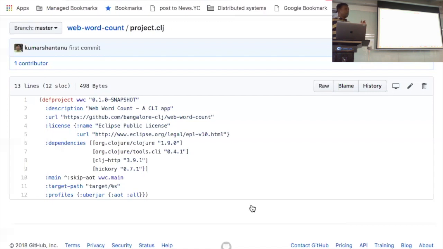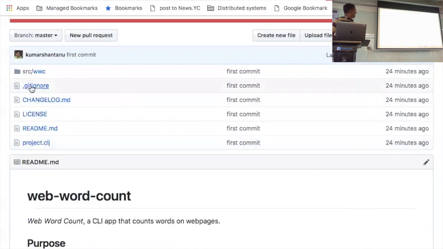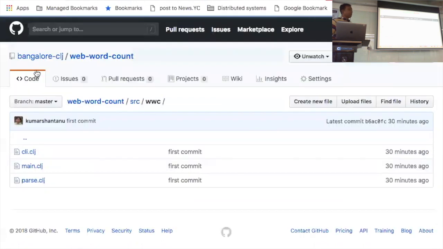So after adding these three dependencies, we'll look at the other files. We'll see that we organize the code in multiple files. So the very first file is called main.clj. It is a conventional file that we have created so that this is the first place where the program will receive the execution control. Okay?